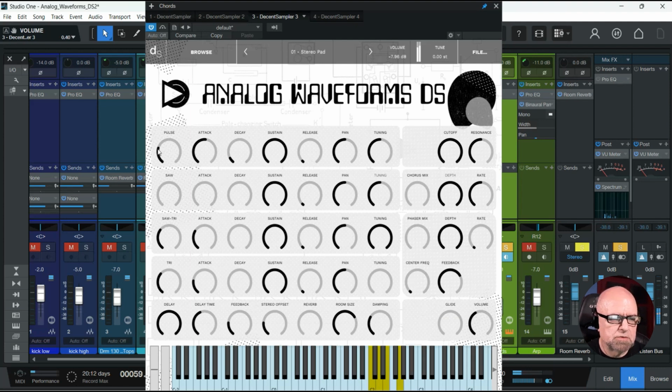And here's your pulse. You could really hear that pulse in there. Now let's just try the saw. You can still sort of hear that pulse in there, but you see up here already? It's really distorting.